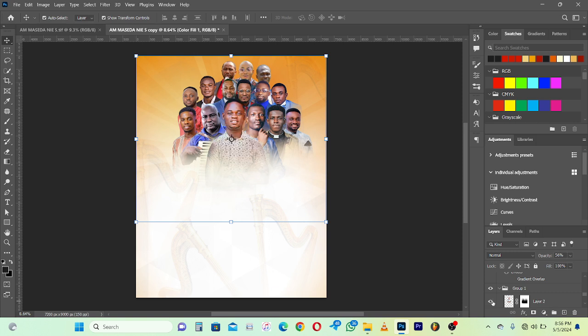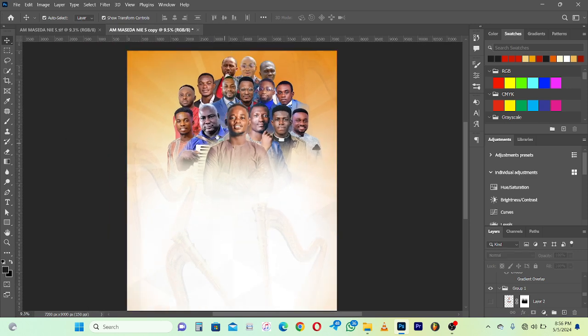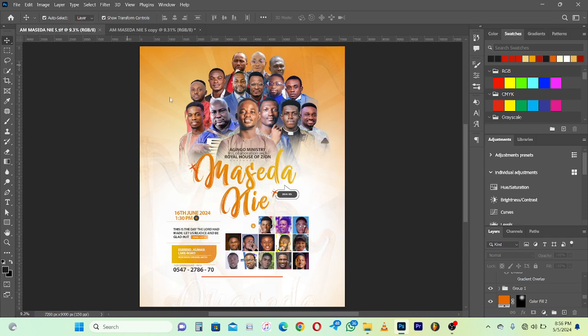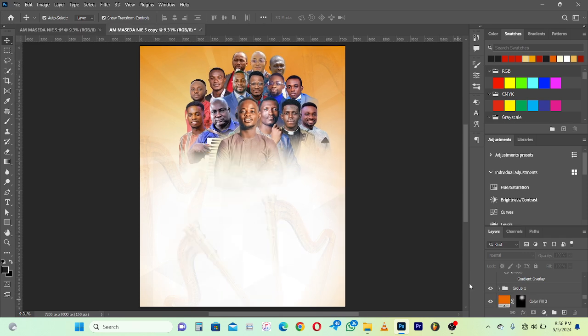And I brought the main man, who is the reason why I did the flyer, the leader of all of them, the one who is handling the program. So this was what I did concerning the people. Step by step, I think you've seen how I arranged the people. I resized them and brought them one by one, making sure they are not overcrowded in the working area, but well arranged. That will make your work look stunning.